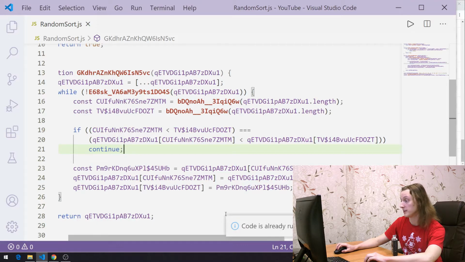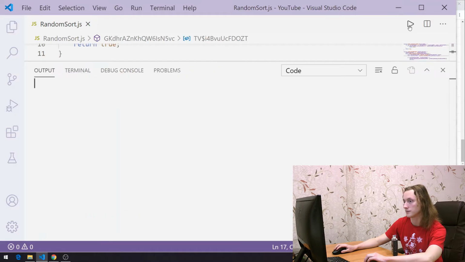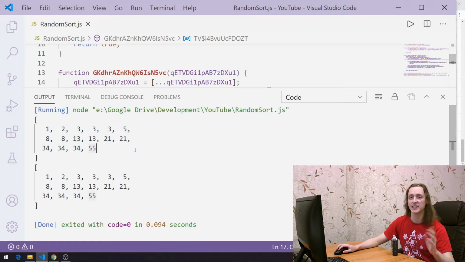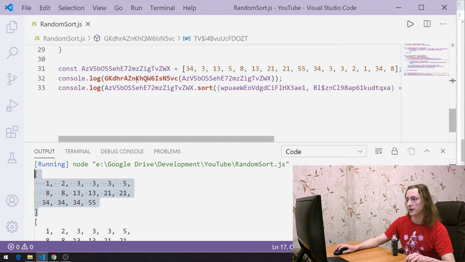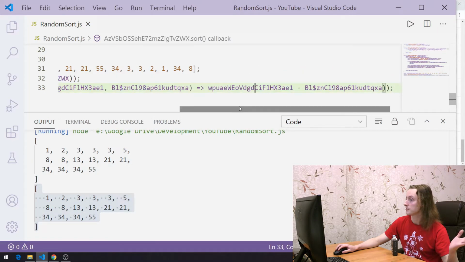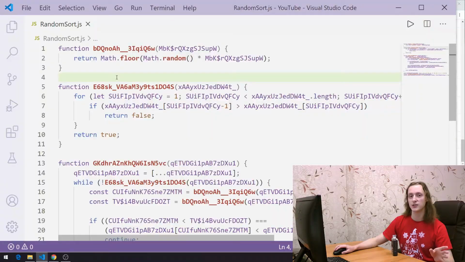Code is already running. Can I stop it? Great! It worked almost immediately. And it actually works. Here is the sort which was done by our sorting method. And here is the sort which is done using built-in sort. Great! So a quick recap of our random sorting method.